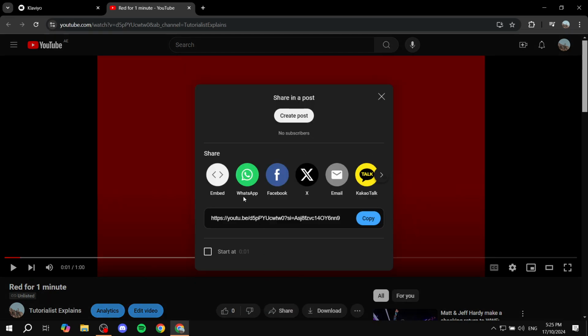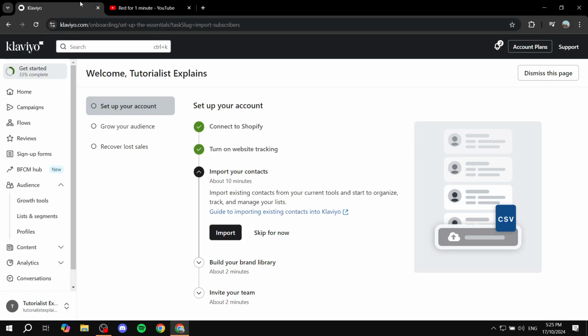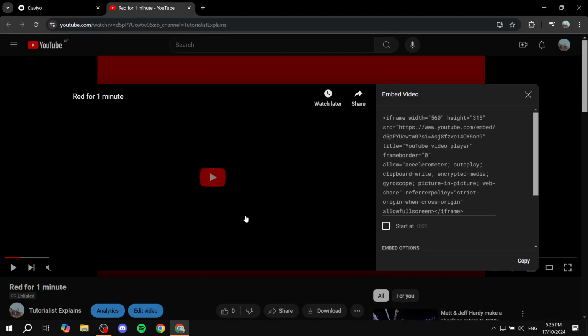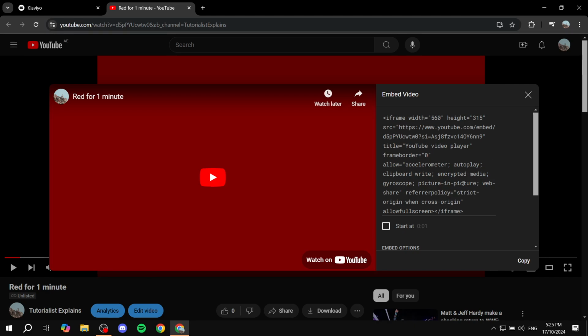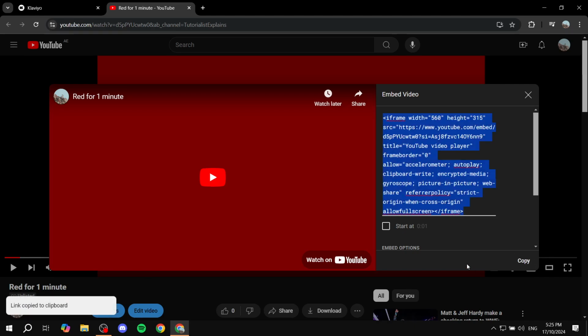So to get the embed code from a YouTube video, you just basically want to click on the share option from here. And then you should find this option here, not the actual link. The link is not going to work unless you actually want it to be a link. But if you actually want it to show up in the Klaviyo email, you would want to click on embed here and copy this section. So just go and click on copy. And we are pretty much good to go from the YouTube part of things.